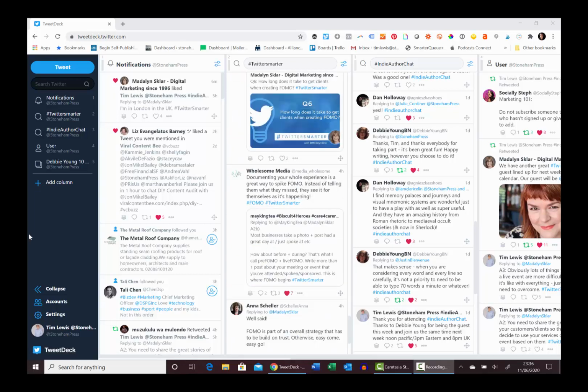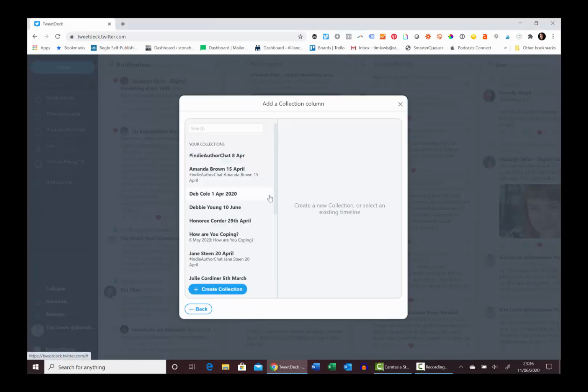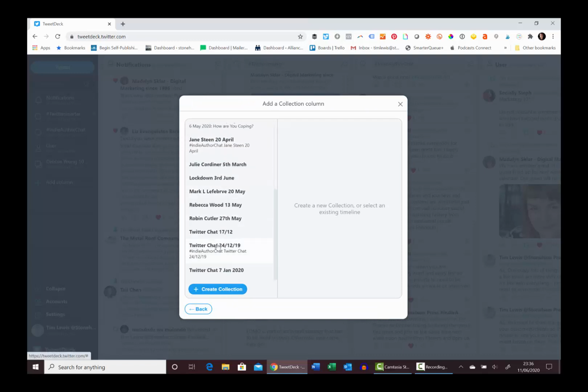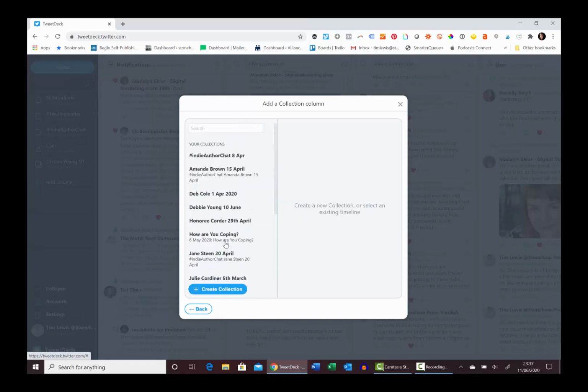So with no further ado, if you've got the column for your source material somewhere, then go to add column, and what you want to do is go to collection, and this has a list of all your collections. These are mostly collections for my Twitter chat, indie author chat. I would suggest that you come up with some sort of consistent naming standard and not just do the random stuff that I've done.